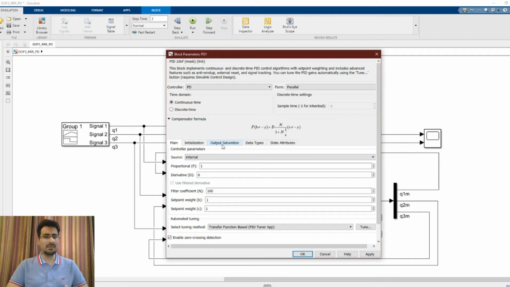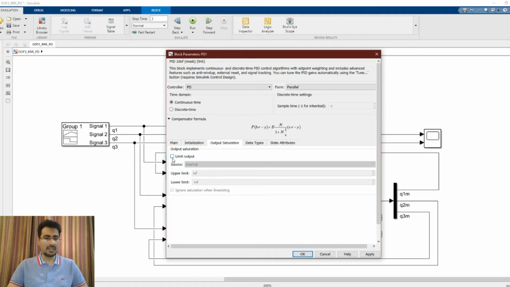Because in simulation, if you are not using output saturation, then the controller might be generating illogically huge values to control the robot. And the simulation might be looking very good. But when you try to implement that in a physical robot, then in that physical system, it might not be possible for the power supplies or the motors to generate that amount of torque or that amount of power. Therefore, always use output saturation and limit the output so that it can match whatever you have in the physical hardware.